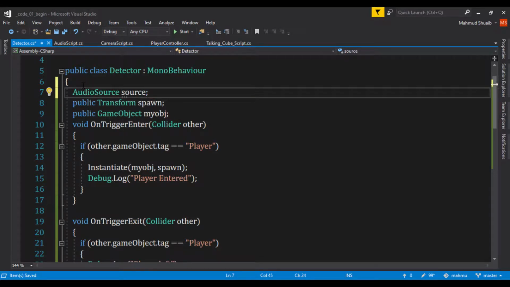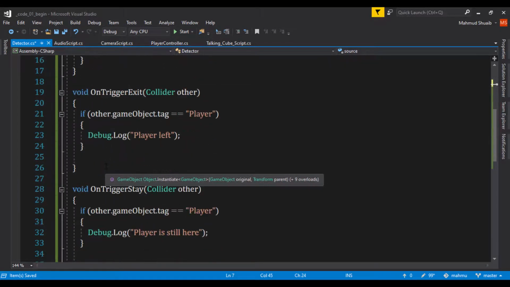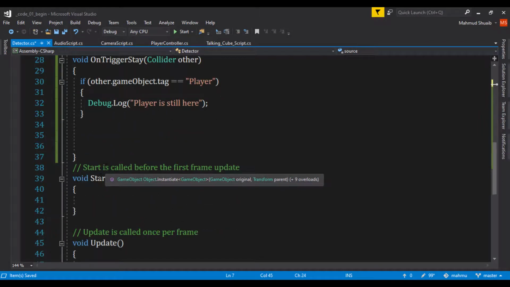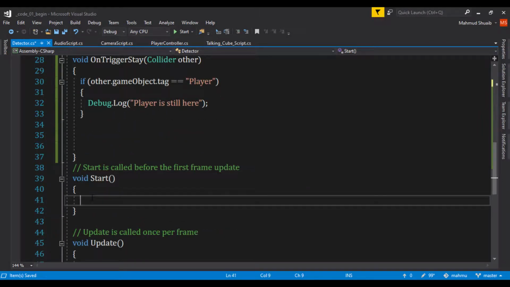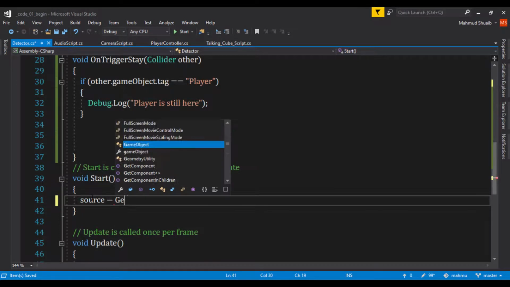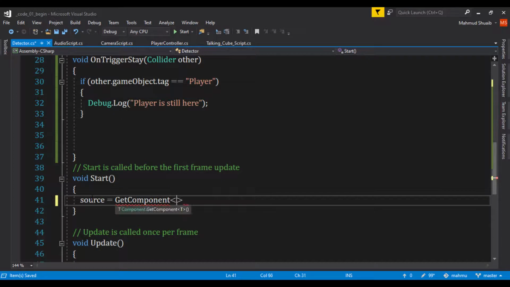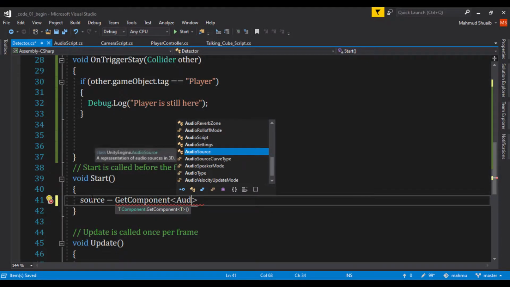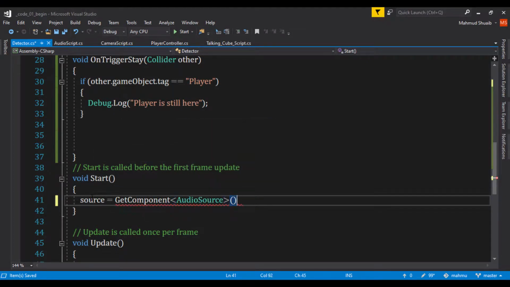And then when our game object starts, or when our scene starts, let's go ahead and get that component right here. So source is going to be equal to get component, and the component we're getting is our audio source, like so.